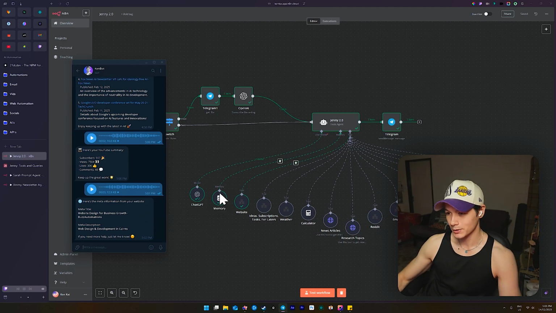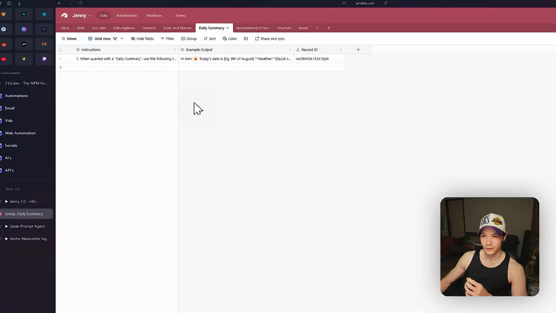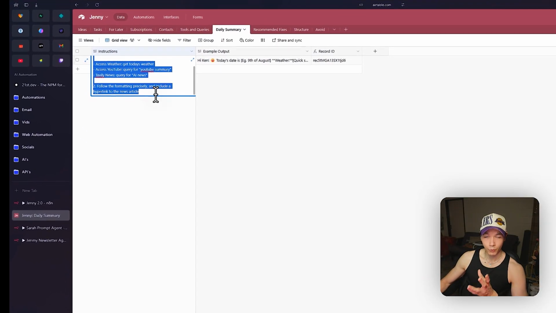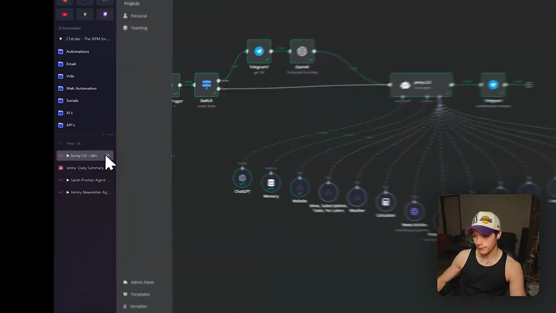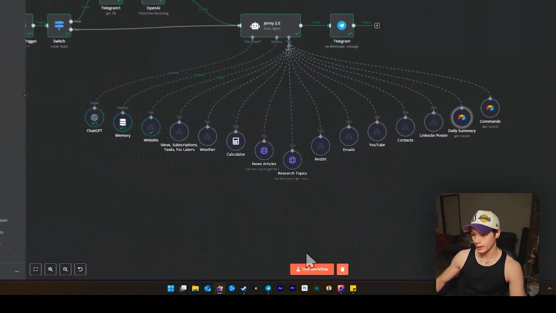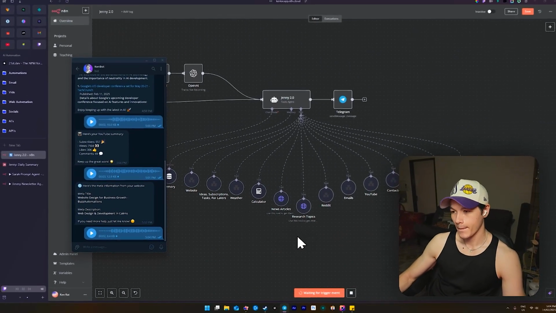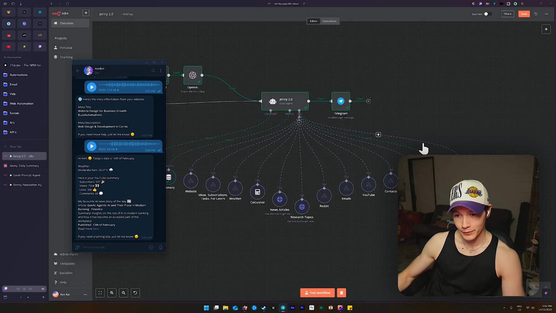Yeah, pretty much. So another little tip I'll give you here as well is that I have a node here called the daily summary. So if we look at the instructions, this is the instruction that Jenny's going to see of what I require, and then the example output. So now when I query for the daily summary, let's just test that. Hey Jenny, can you get my daily summary, please? Transcribing, straight to the daily summary. So it's actually picked up the information from the Airtable as well. And there we go. There's my daily summary.